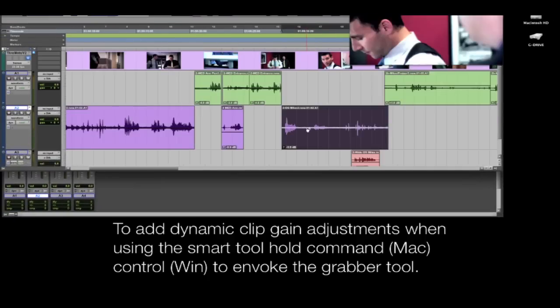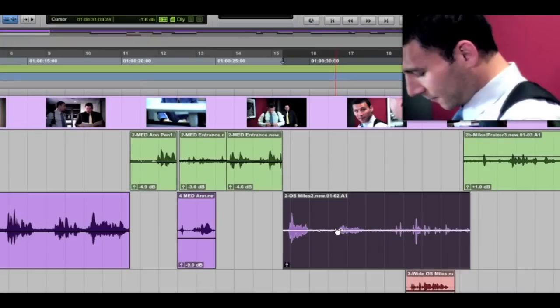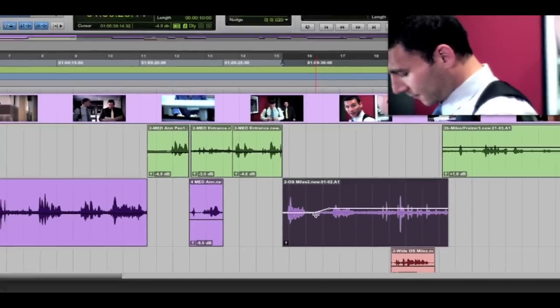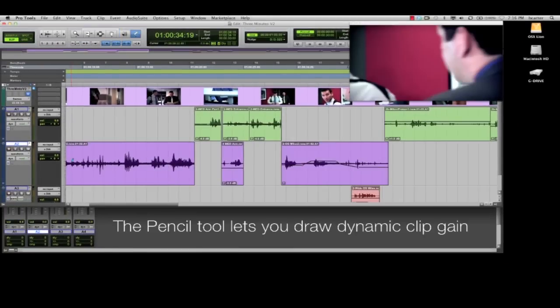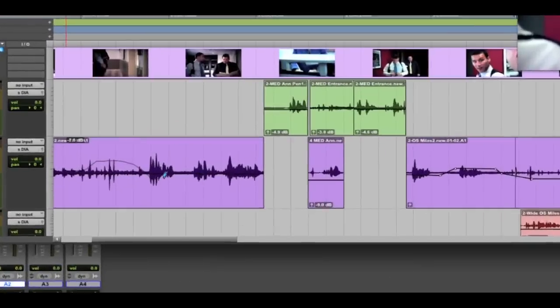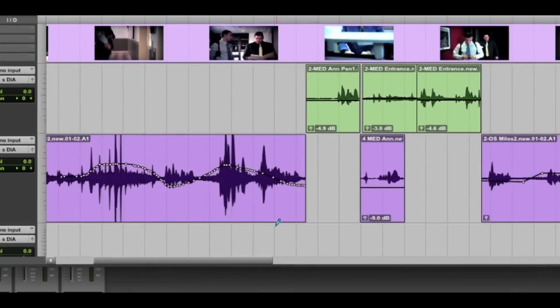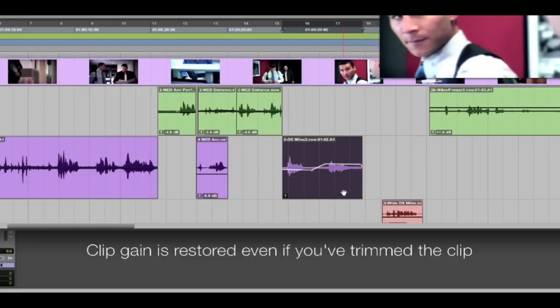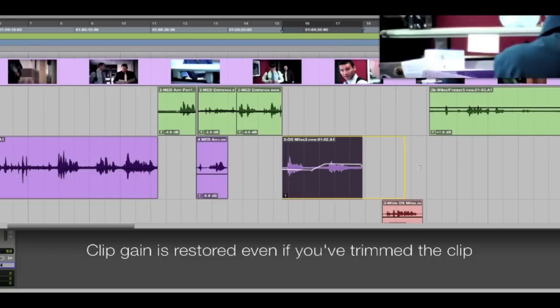Now, I can also dynamically adjust clip gain. Holding the Command key turns the Smart Tool into the Grabber tool, so I can click and add breakpoints, create volume ramps, or simply fine-tune volume changes. And of course, I can also use the Pencil tool and draw in clip gain information. Now I can trim an audio clip, and later if I choose to, I can trim it out again and the clip gain is restored.